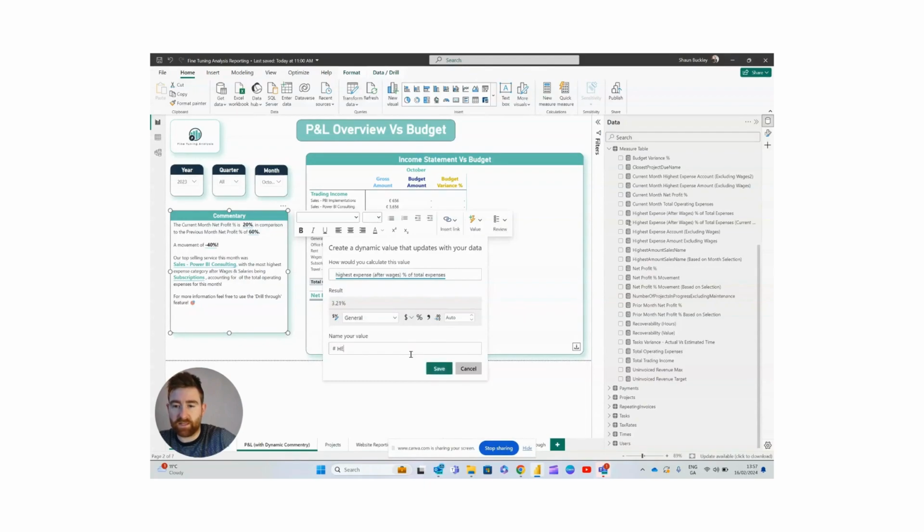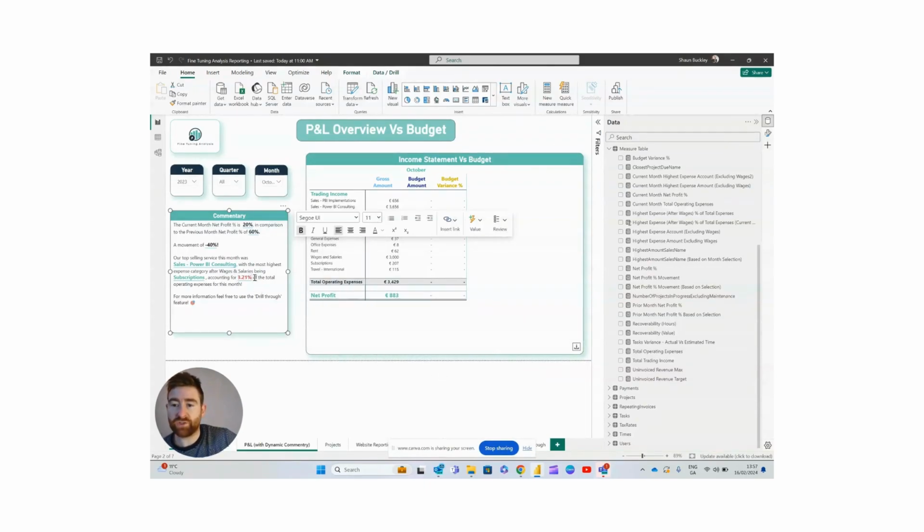So I'm just going to say HE, click on save. So that now changed to 3.2%. And where is it calculating that 3.2% from? It's basically saying that wages and salaries in this month were 3 grand. The highest one was subscriptions. After that was 207. So it's just dividing the 207 by the 3,000.